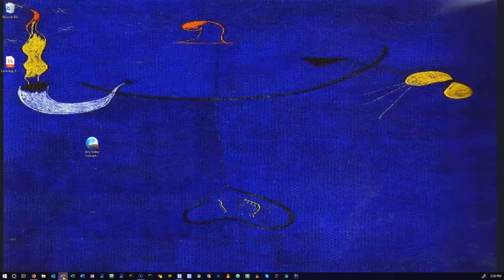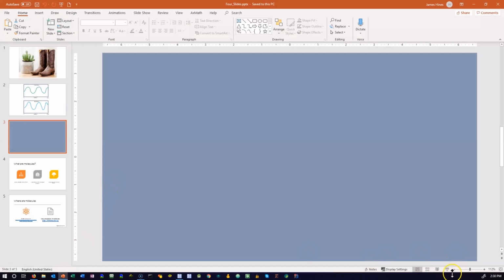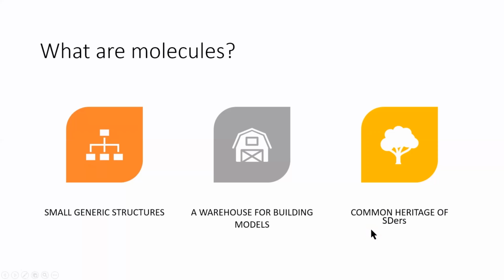Let's see, where is that? Here we go. So first of all, what are molecules? What have we just seen? Well, first of all, molecules are small generic structures arranged in a hierarchy, as you've seen. The hierarchy is very good to help you learn the molecules. If you don't understand a molecule, back up to its parents. If that's still not getting through to you, back up to the grandparents, etc.